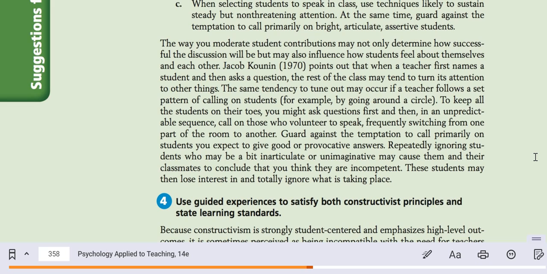Jacob Kounin points out that when a teacher first names a student and then asks a question, the rest of the class may turn its attention to other things. The same tendency to tune out may occur if a teacher follows a set pattern of calling on students, for example, by going around a circle.